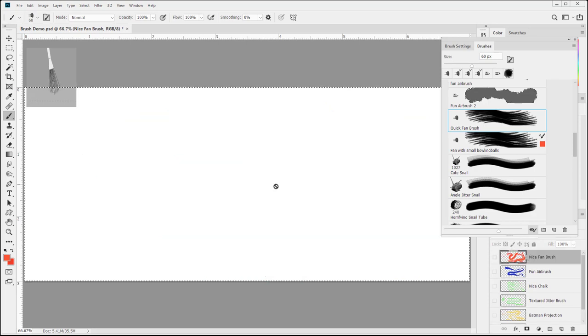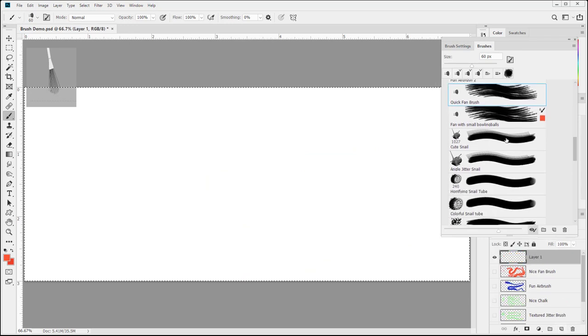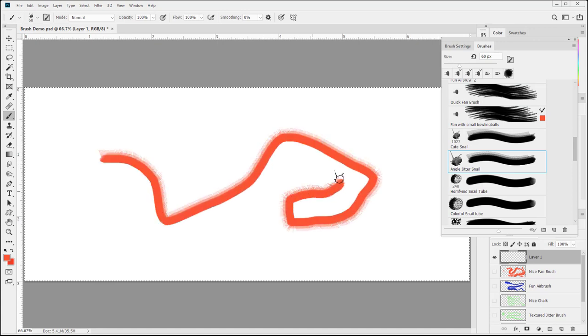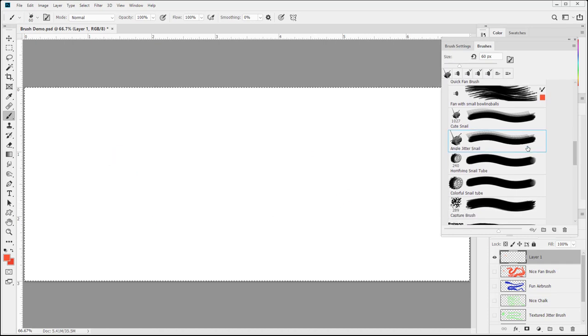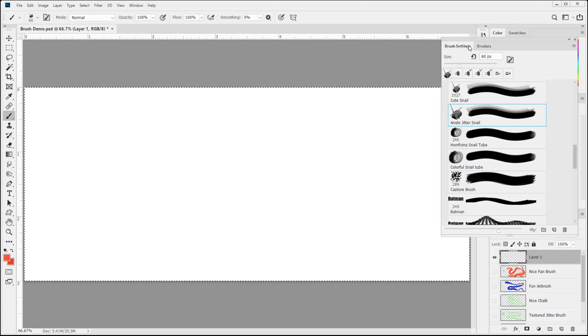One left. Let's go ahead and make a new layer. And what should we do? We don't have a flat out capture brush, do we? Well, I mean, the textured jitter brush is essentially a capture brush, as is Batman. But we do have the angle jitter snail, which is okay. I don't think we're doing anything quite like that, but I don't think it's different enough.